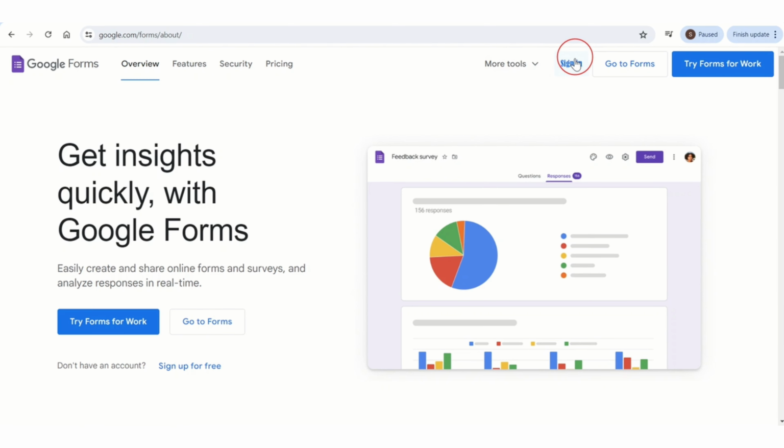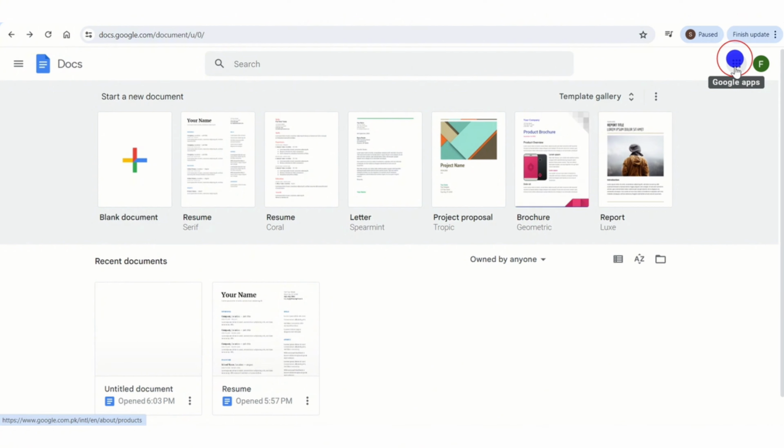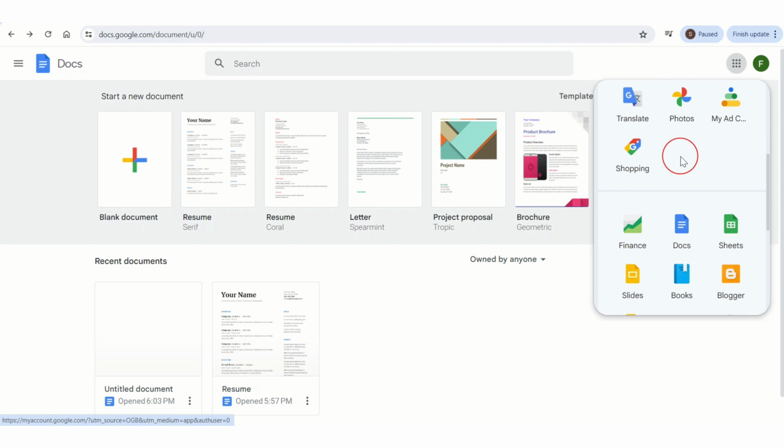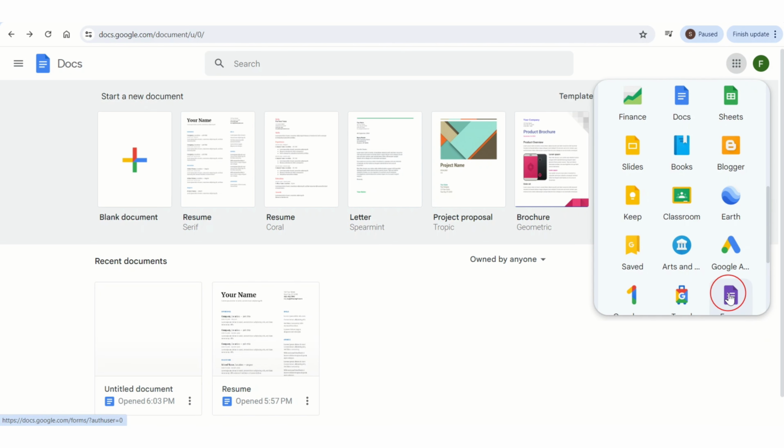So for this purpose, first you need to open Google Forms and then tap on Sign In button at the top. Once you've done this, then this type of page will appear on your screen. Here you have Google button at the right side of the screen. Tap on it and then here you need to scroll down. Once you scroll down, then here you have the option of Forms.